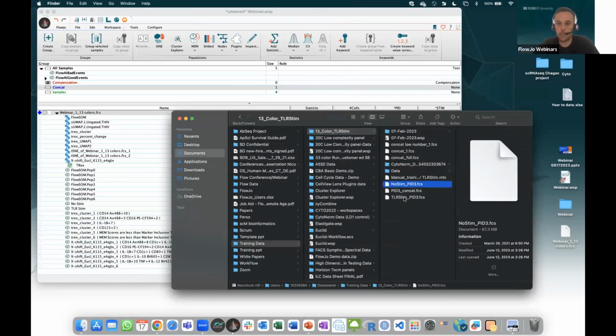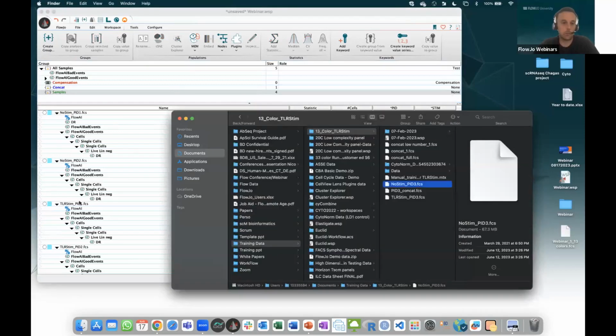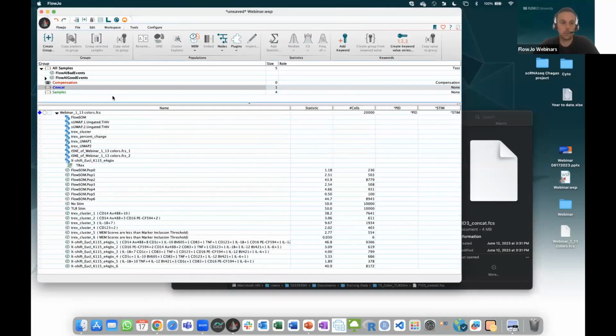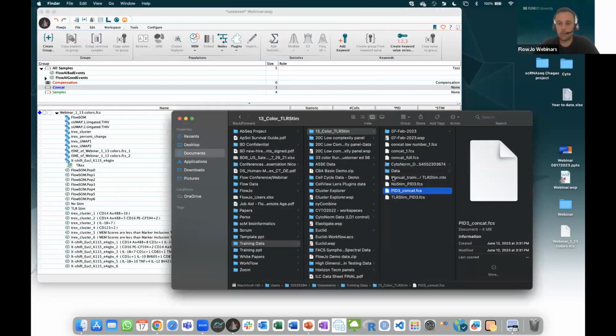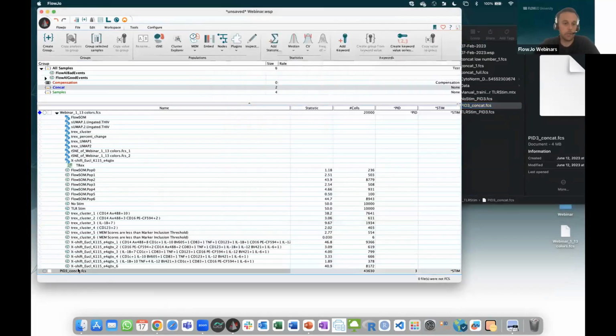So my nose team again, that's my patient 3. I had only patient 1 and 2, if you remember, patient 1 and 2, nose team. So I concatenated those two samples to make one patient ID 3 concat. I'm just going to put it in my workspace, so click and drag that to my workspace. Okay, so now I have my patient 3 right there, my concat of 2 samples.